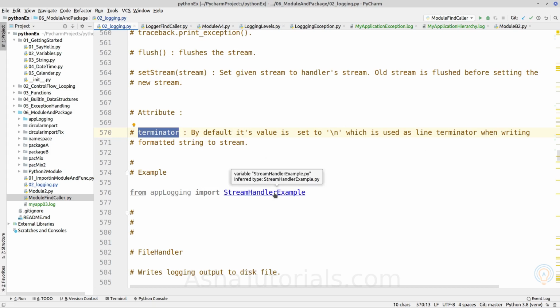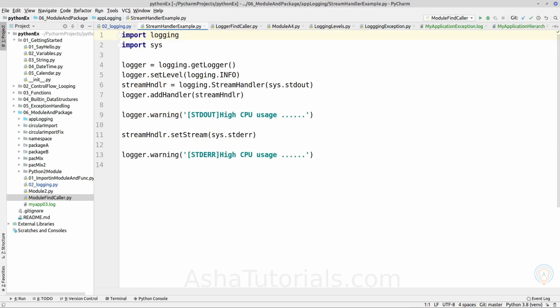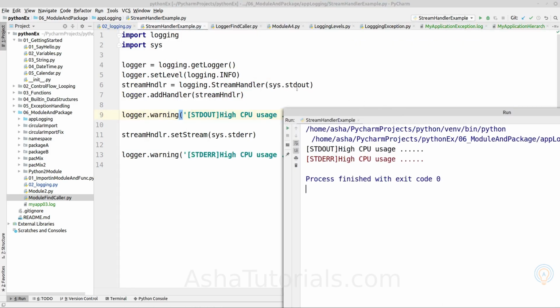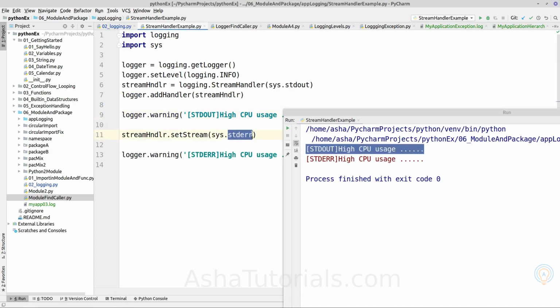So let's see the example of a StreamHandler. Here we have created the root logger object and set its level to INFO. Here we are creating a StreamHandler and setting the stream to standard output, and using the addHandler method of the logger object, we are adding this handler to the logger. After setting it, we are logging the message. Then we are reassigning the stream to standard error and again logging the same message. If you execute it, as we can see, when the stream is set to standard output, it redirects the log message to standard output, and when it is set to standard error, it shows the log messages there.